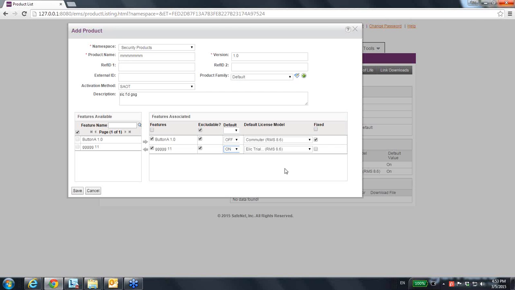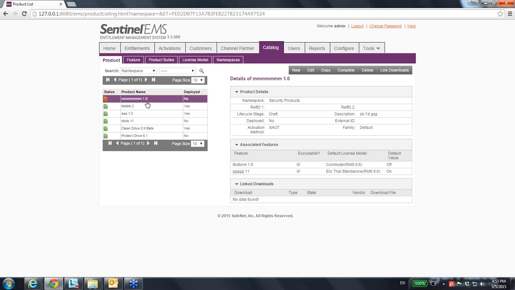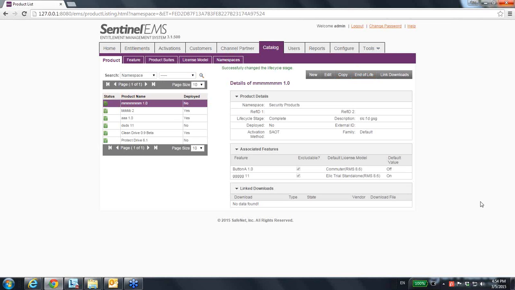That's about it. I can save it. Successfully saved the data, and now this product, the name is always the name plus the version, and the status is orange, meaning that it is not yet working. As a matter of fact, I cannot work with it until I complete it. Once I complete it, it becomes green, and now I can work with this product.